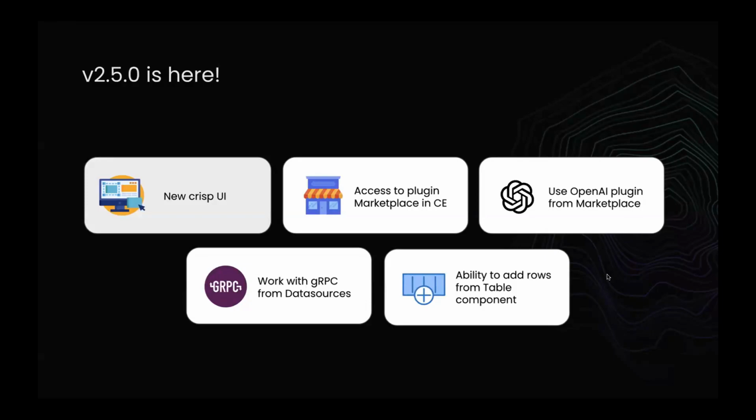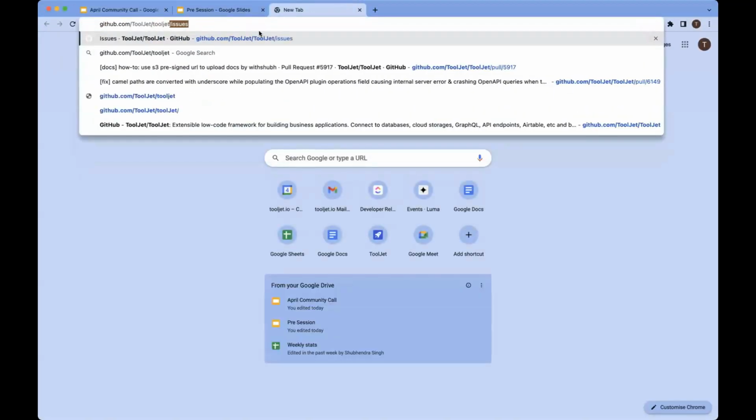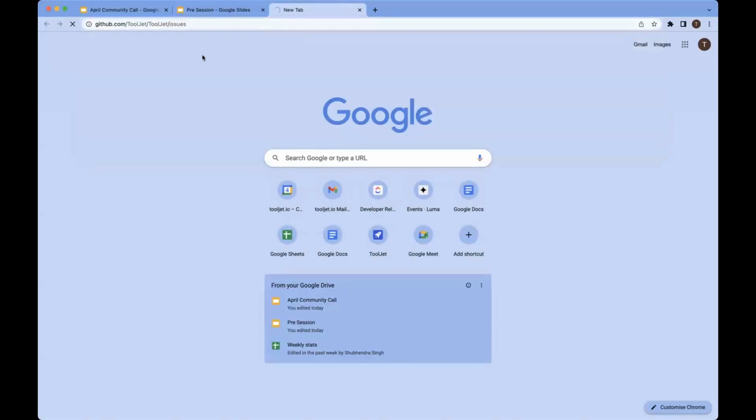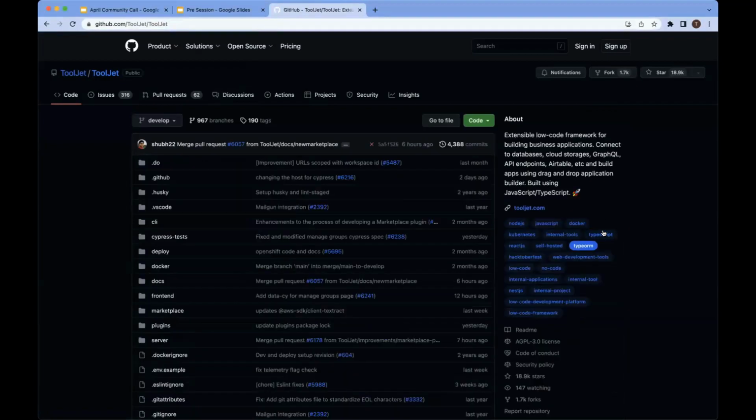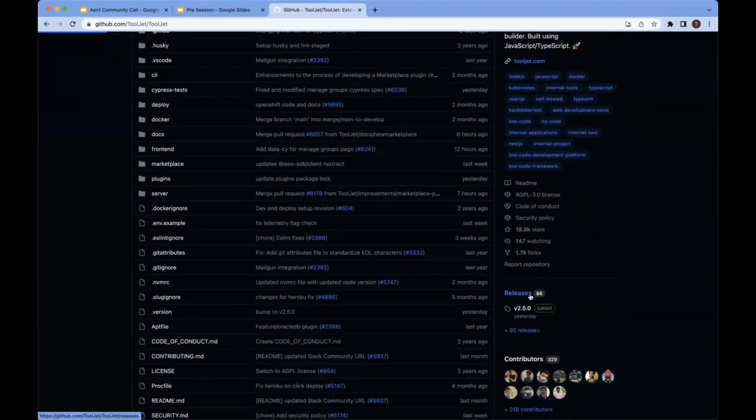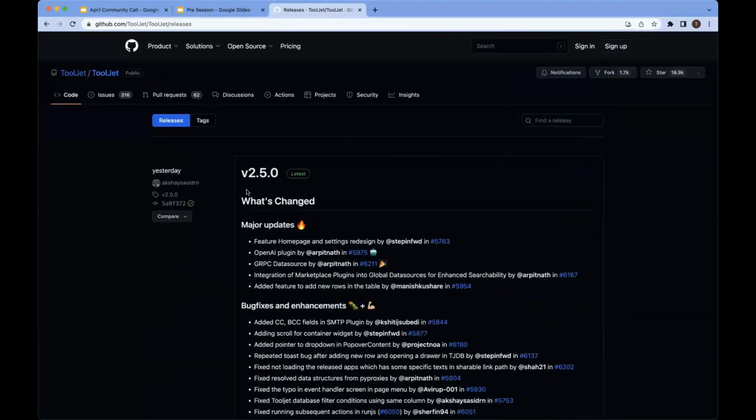But there are a lot of bug fixes, UI enhancements, and more coming up. So a good place for us to look at them is the GitHub page of ToolJet, and then you can get into the release section. Once you get up here into the ToolJet page, you see releases, and you see that 2.5.0 is already here, which was published, released yesterday.